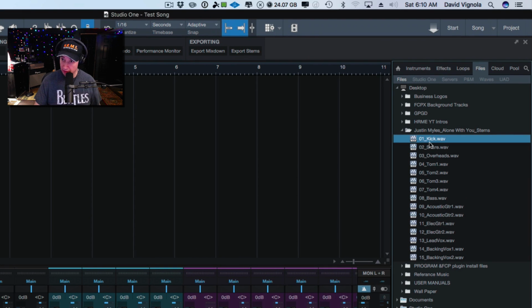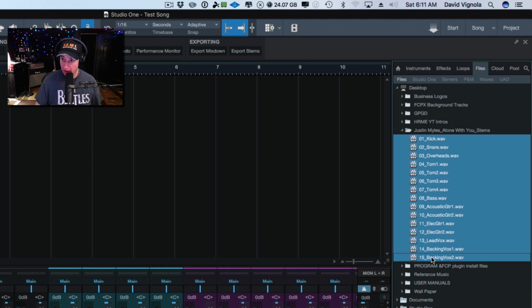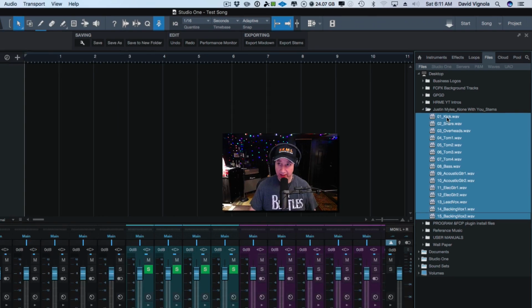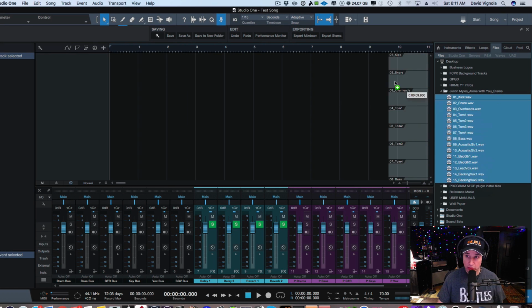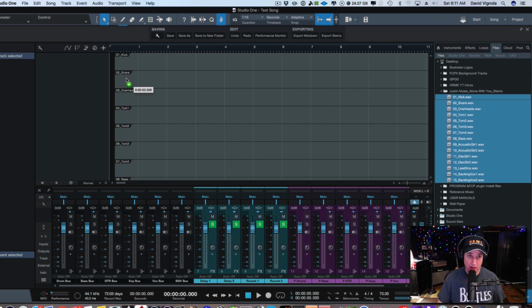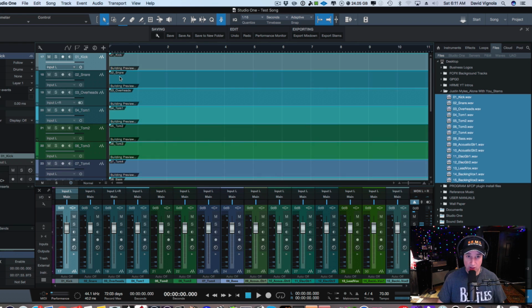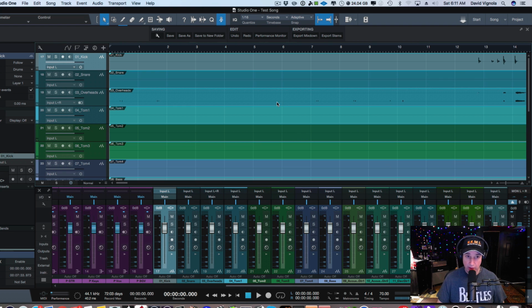So we're going to highlight the first one, which is kick, hold down the shift key, click the last one, and now we have them all highlighted. We're just going to left click with our mouse or our trackball, and drag them into the edit screen. Just drag them anywhere. I like to go over to the very beginning, release it, and then it is going to import the audio. So I'm going to close the browser by clicking on the browse button here. And now here is all our audio.